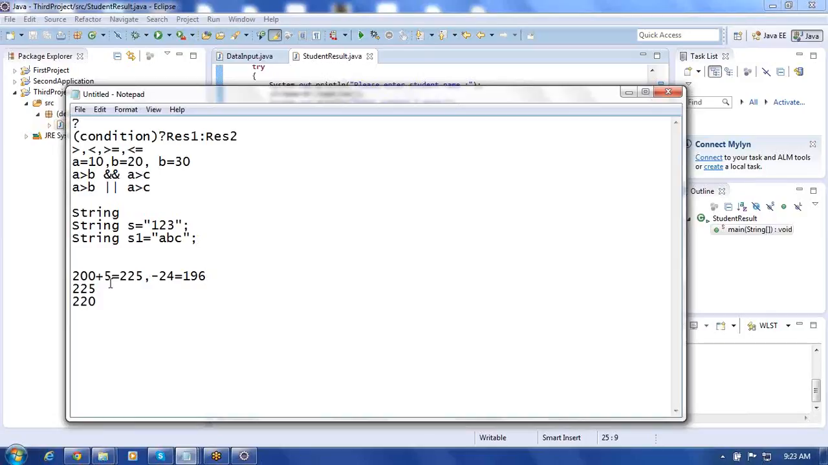So when I enter 200, it should say 5 is to be added. If I enter 200 again, it should not say minus 24 is to be subtracted, it has to say 5 is to be added. Now come to 225, 225 is a perfect square, nothing is required in this. But when it's 220, what should happen in such cases?